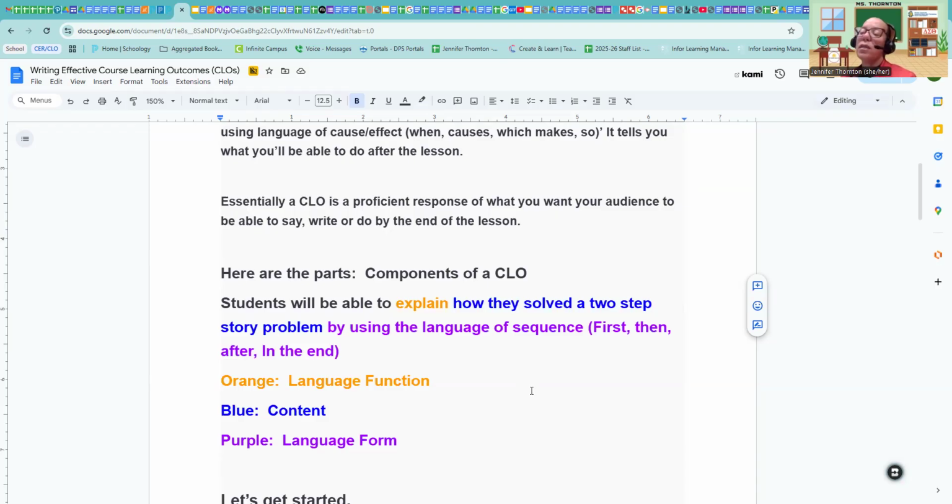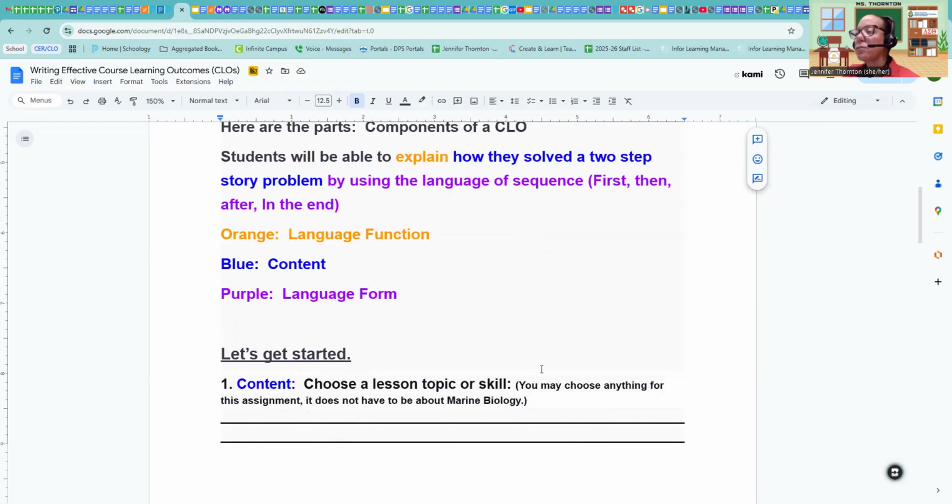So the content part is probably pretty self-explanatory. What we'll walk you through in more detail is the orange language function and the purple language form. What are those things and how do you get what you need for your CLO? So let's get started. You are going to fill out this form on your own. I'm going to do several examples with you as we go through, just to give you some examples.